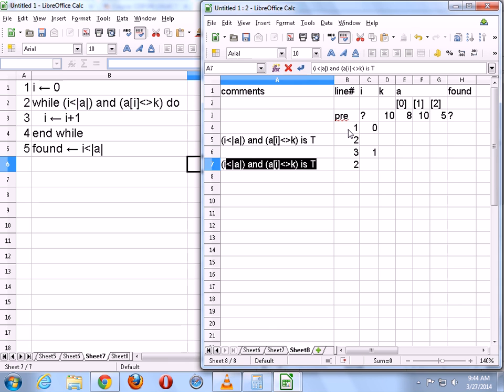All right. i is 1. Bar A bar is 3. 1 is less than 3 is true. Can we make a conclusion right now? No. So now we evaluate A[i] is different from k. i is 1. A[1] has a value of 10. 10 is different from 10 is false. So the entire conjunction is what? False, because we have true and false in this case. So we get out of the loop because of this.